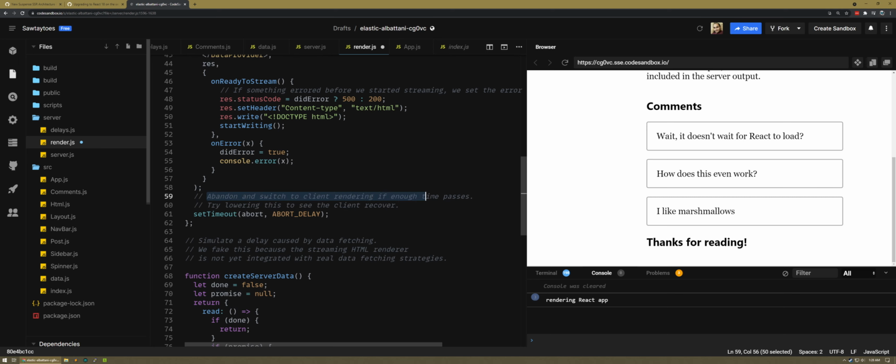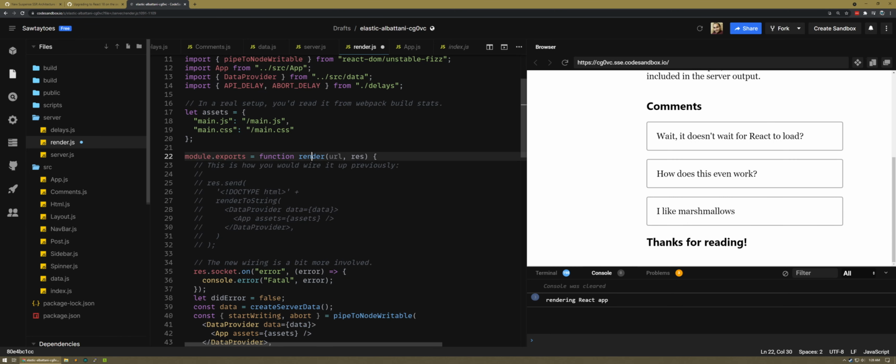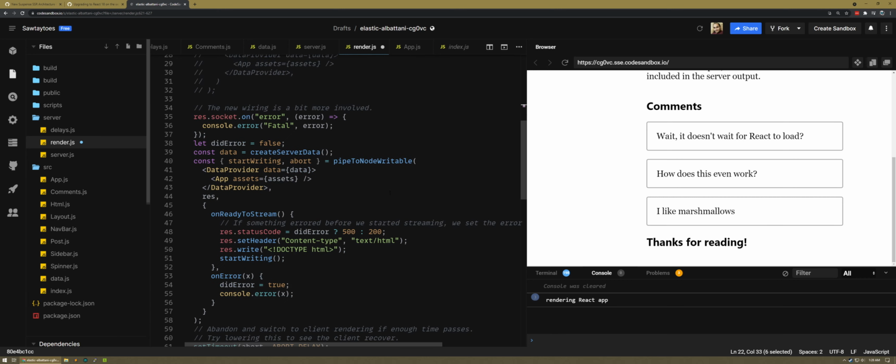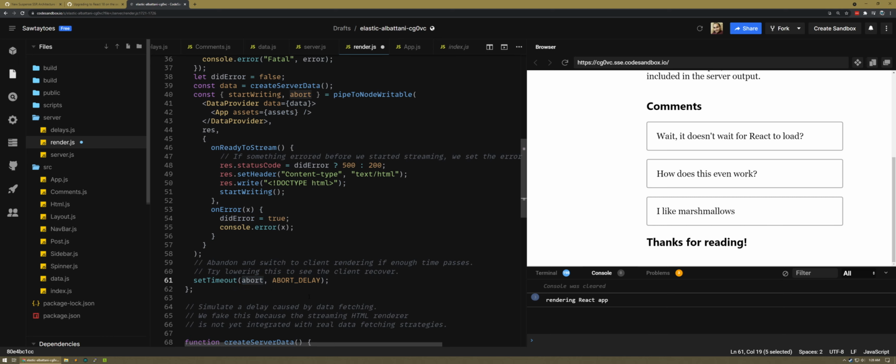Abandon the switch to client rendering if enough time passes. What? Oh, this is the abort. Okay, I was looking at this before. Set timeout. Abort. He calls the abort function that was allocated to us from the pipeToNodeWritable. Okay, hang on. I want to see something here. Render. So our server will call this render function from scratch. So this does not do any kind of component caching. We do not gain component caching with this. But what we do gain is that it will do this node writable pipe, and it'll keep the stream open as long as there is stuff still happening until we call the abort and then abort out of it.